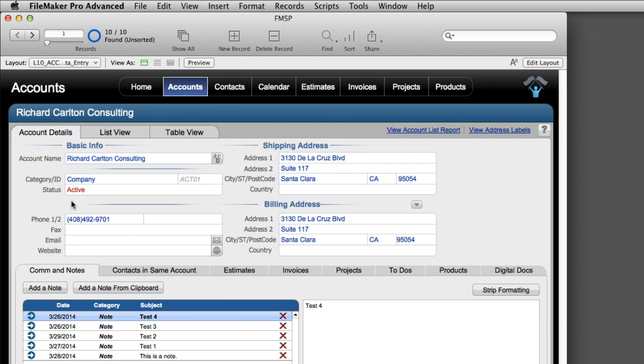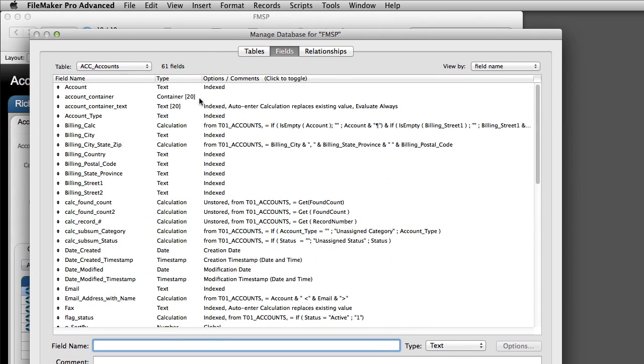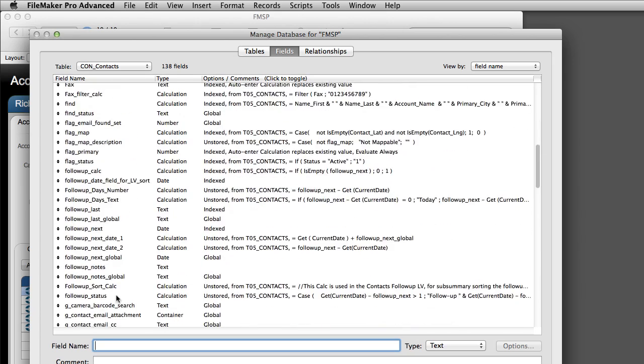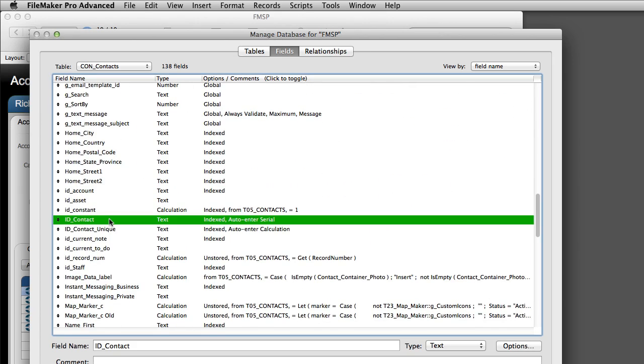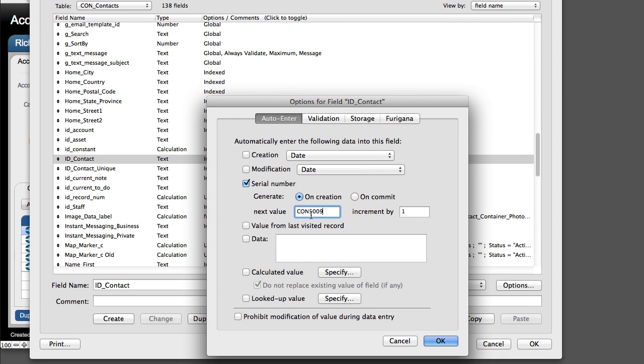organization or company. Now from an under the hood perspective, if I go into manage database, each of these ACC accounts and CON contacts, structurally they're very similar. ID underscore contact is your main key field that drives unique serial numbers for this table. Same thing in accounts, ID underscore account, and the same sort of situation. Starting in Starting Point 4, we started setting it up so we put a short version of the table name as the leading part of the key. So as you create new keys, the table name will be in the key.